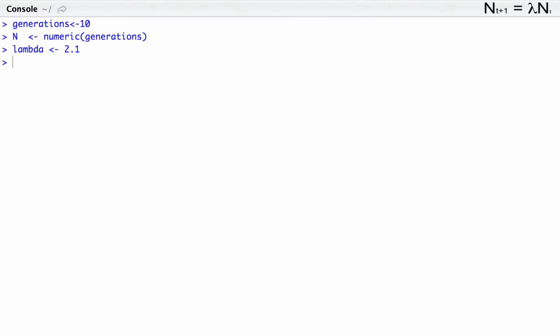And now finally, we need an initial population size. In this example, let's use a population size of 3. We specify the initial population size by indexing the n vector that we just created. So we say the first element of the n vector is equal to 3. And now we use our difference equation in conjunction with a for loop to fill in the other vector values. So here's the for loop that we'll use.